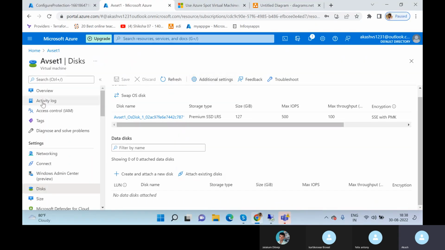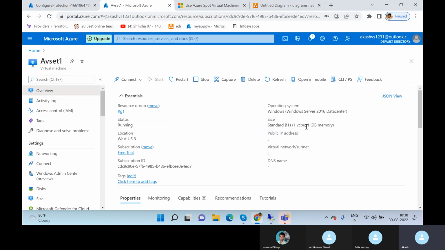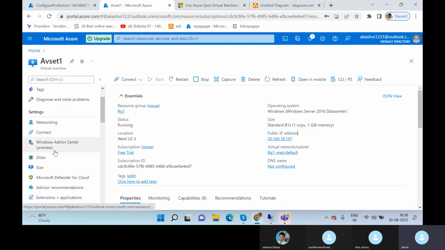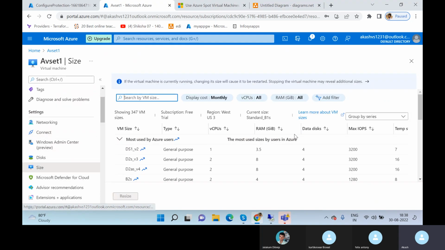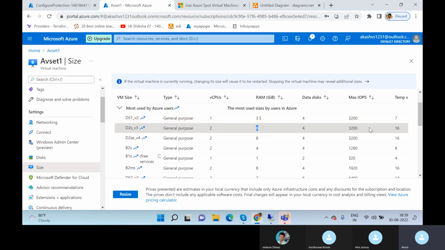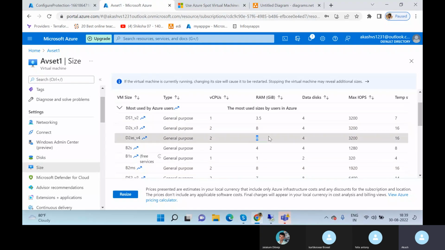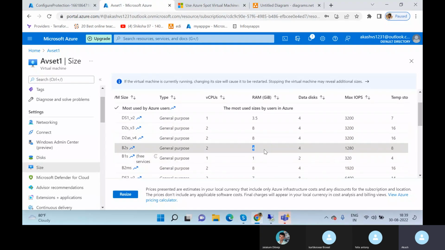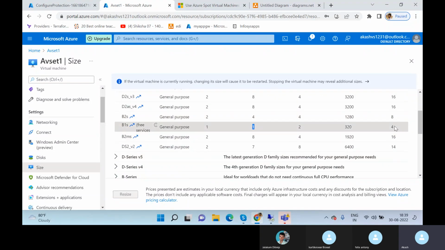Always remember that the temporary disk will be twice the size of the RAM, in most cases. In this case, it is not. I'll show you the size of the virtual machine and you will see the temporary disk. This is 3.5 GB of RAM, so the temporary disk is 7. This is 8, this is 16. Only for this case it is 4 times, but usually the temporary storage is twice the size of the RAM of your virtual machine.